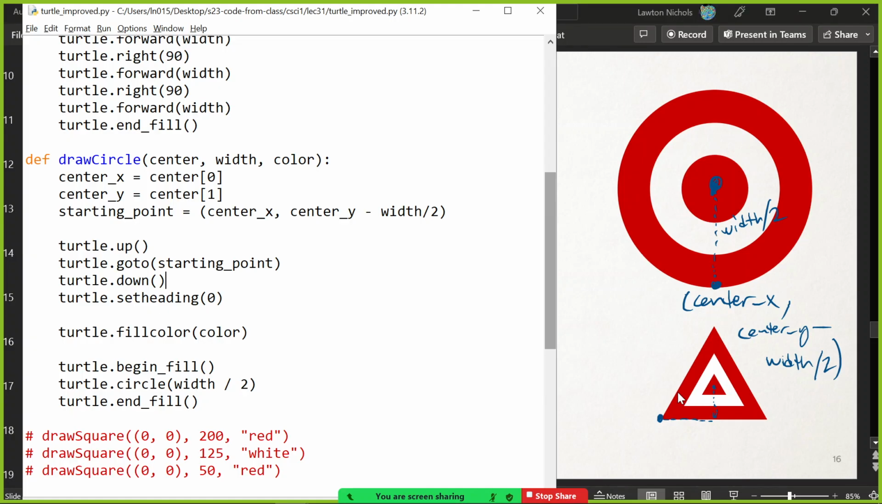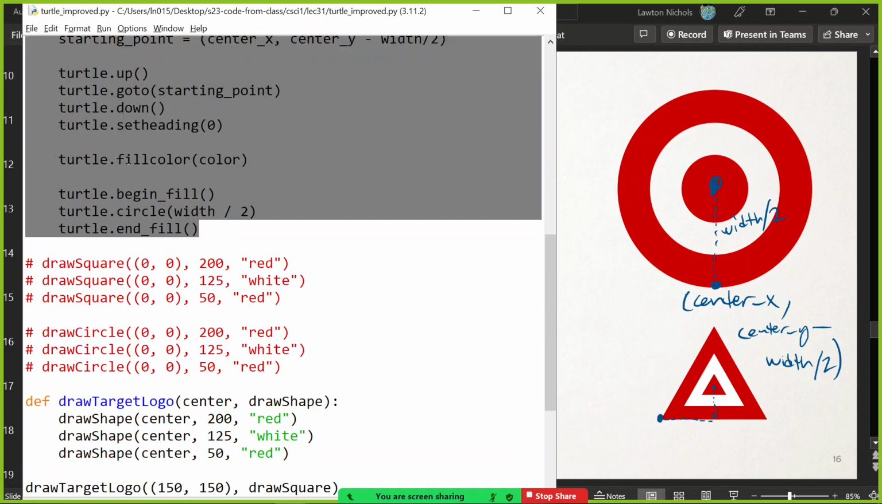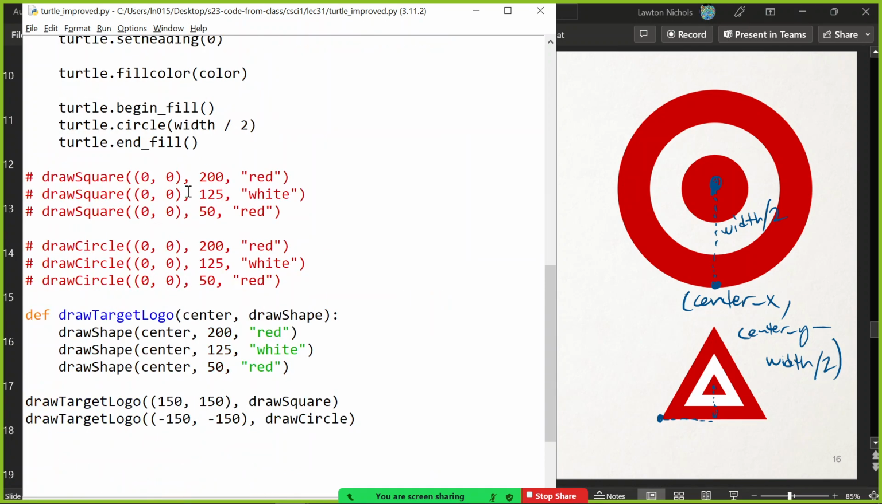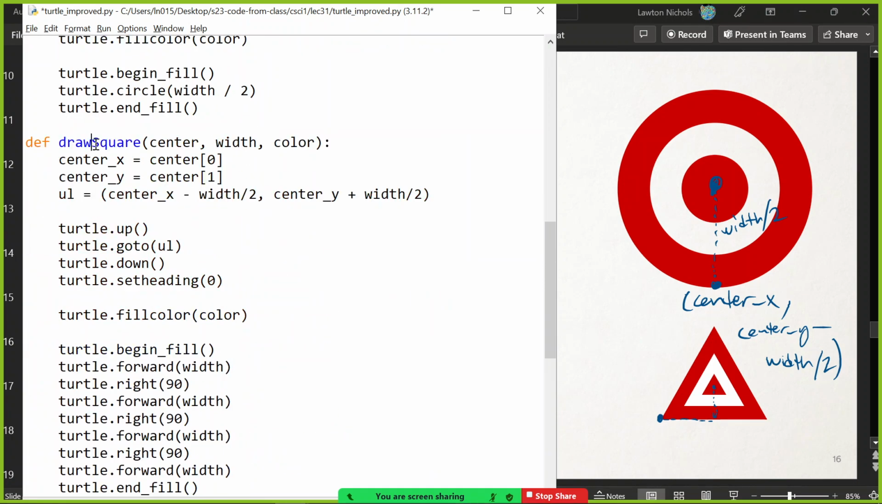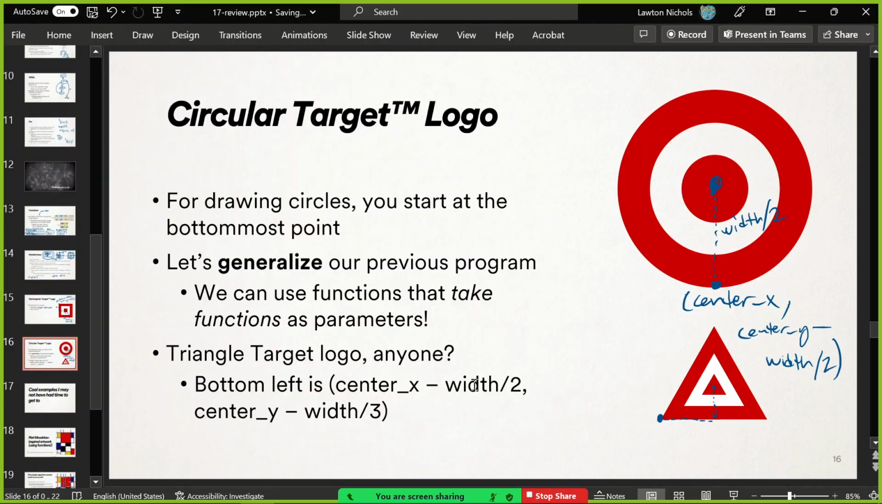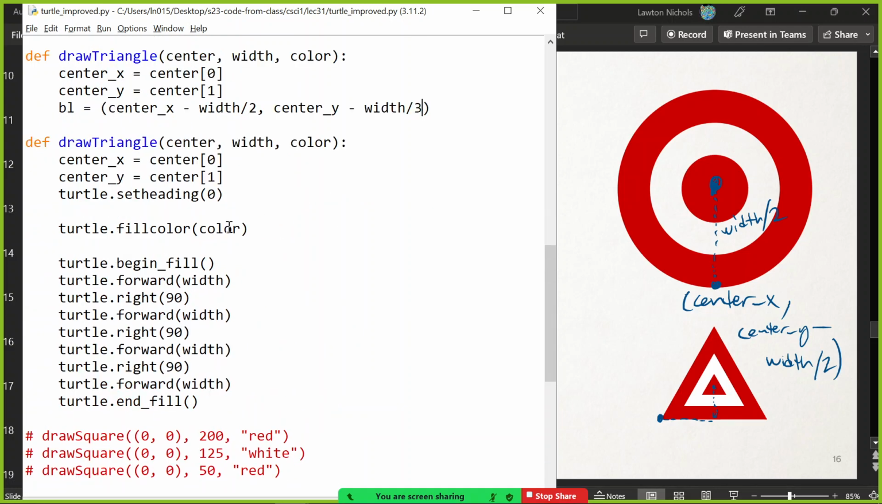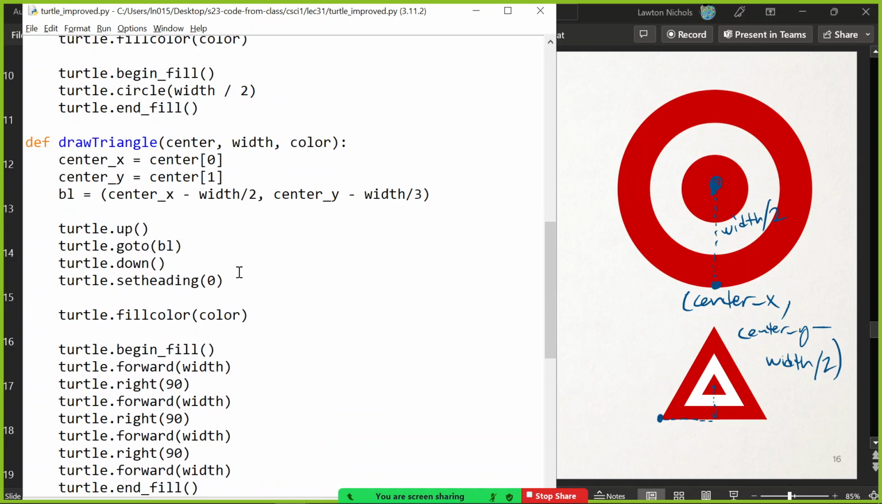That's draw triangle. I guess that more closely resembles draw square, so let's start with that one. And we'll call it draw triangle. Cool. Center, width, color. Again, we have a starting point, the bottom left, BL, not UL. And go there. It's center X minus width over 2, so that's still fine. And then center X, center Y minus width over 3. It's not obvious that there's a 3 there, but there is. A student from a past semester helped me with that. And so yeah, go there.